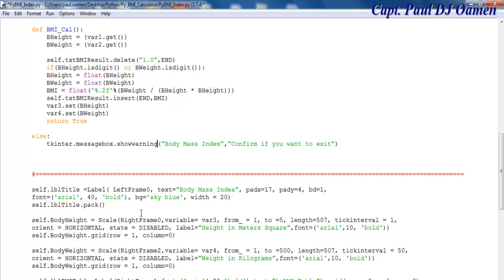And what warning are we talking about? Division by 0 is not allowed. Division by 0, let's say, is invalid. And comma, enter a valid number. Okay, that's good enough.